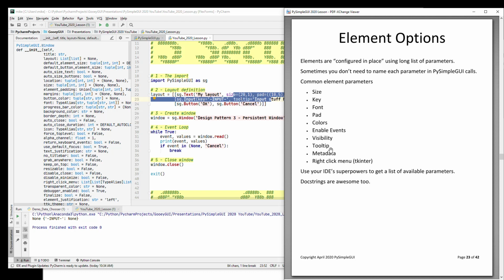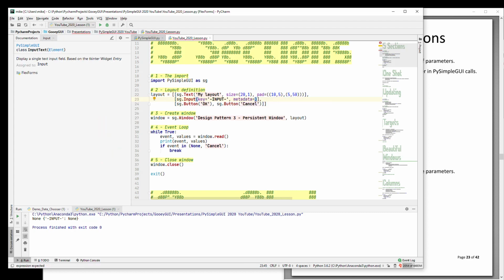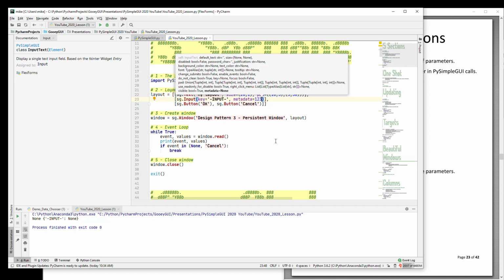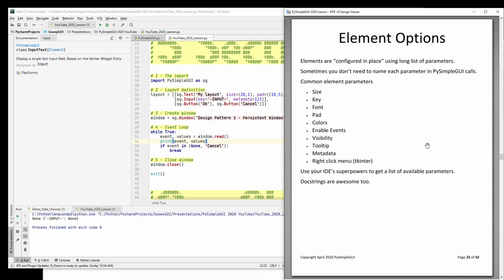click menu. So also there's metadata as a parameter, and you can access that metadata later by looking up the element and accessing .metadata. So here I can say metadata is 1, 2, 3. If I look up that element and I examine the metadata member variable, it will have that value. So it's a way for you to carry around information about an element in the element itself, rather than you carrying it around in a variable of some sort.